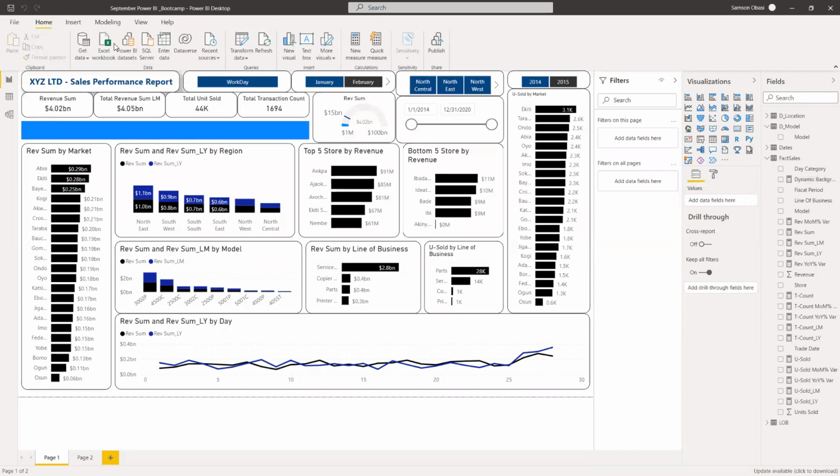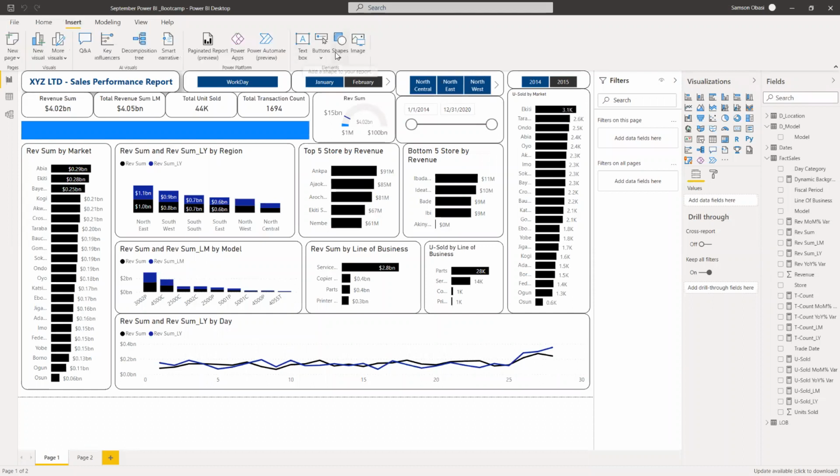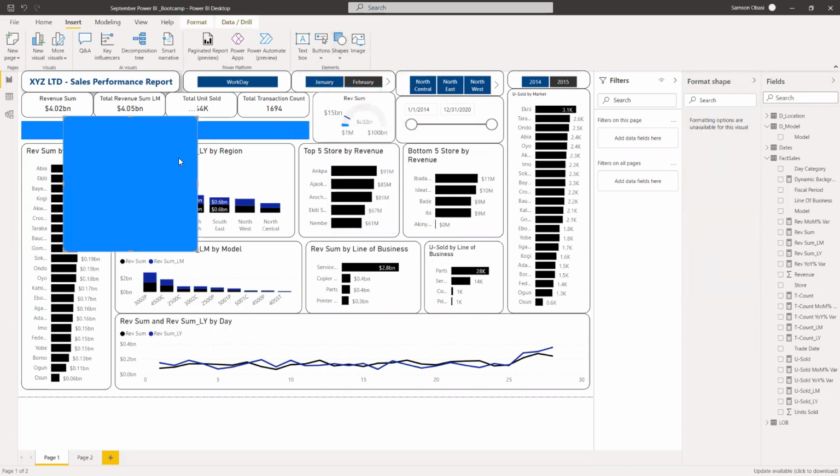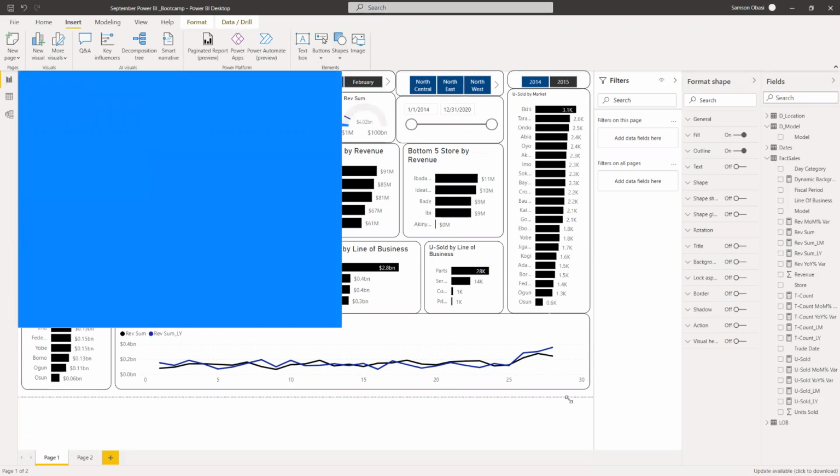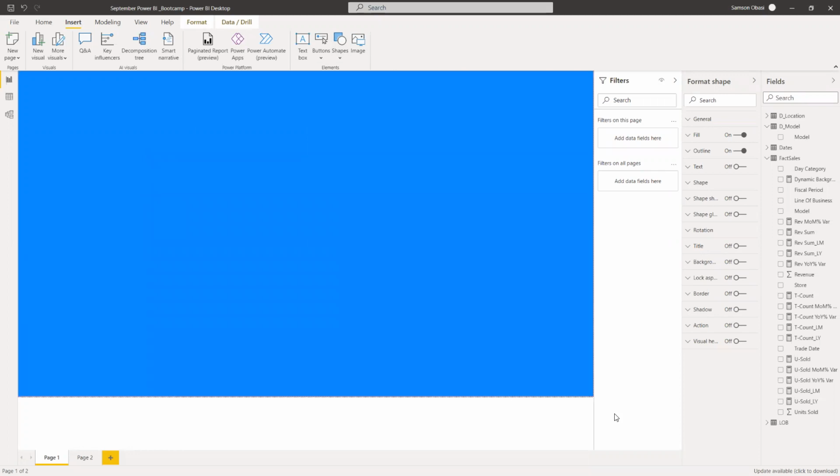So what we need to do, let's bring in a shape, because we need to apply that measure to what we've just done. So let's go to insert and bring in a shape. I'll bring in this shape, and I will use it to fill my entire background. You see what I did? I went to insert, I brought in a shape, and I filled the entire background.